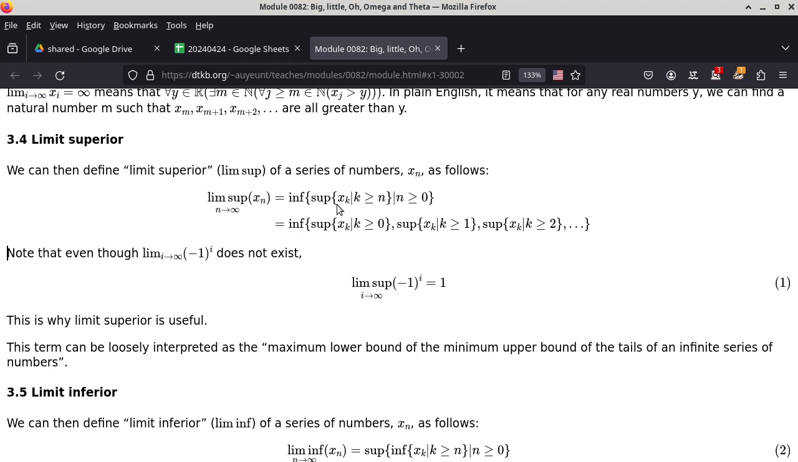But this thing is nested into something else. So it is nested within the infimum, which is minimum. So what is the minimum of all of those things, as long as n is greater than or equal to zero? This may require a little bit of an example, which will probably help to illustrate it. So let me go ahead and illustrate it with an example.